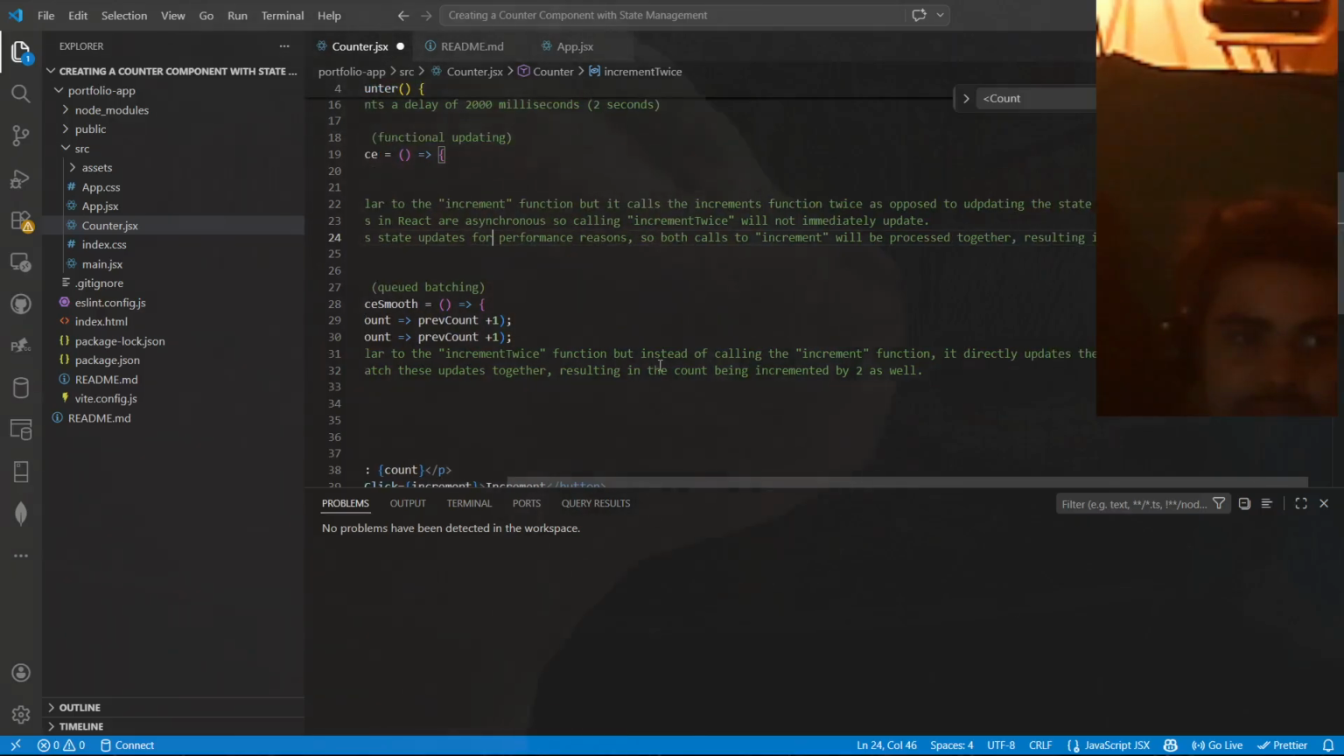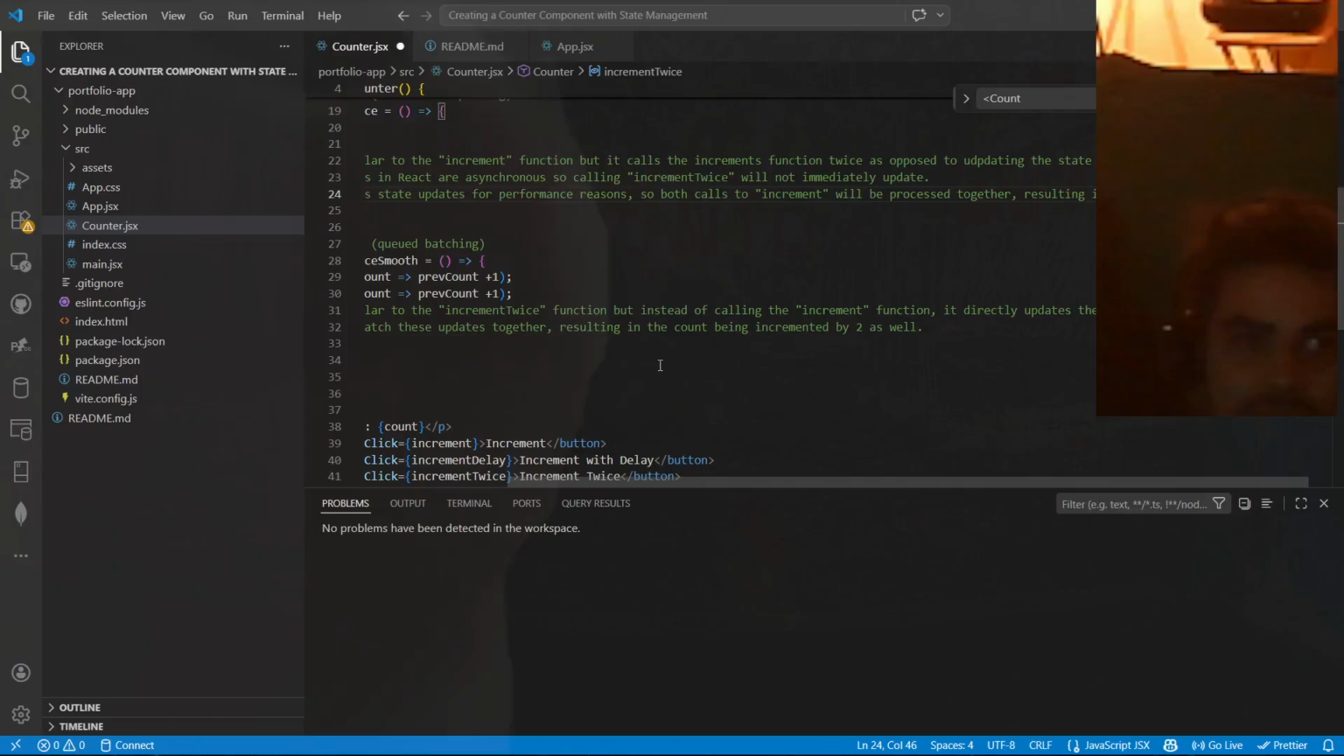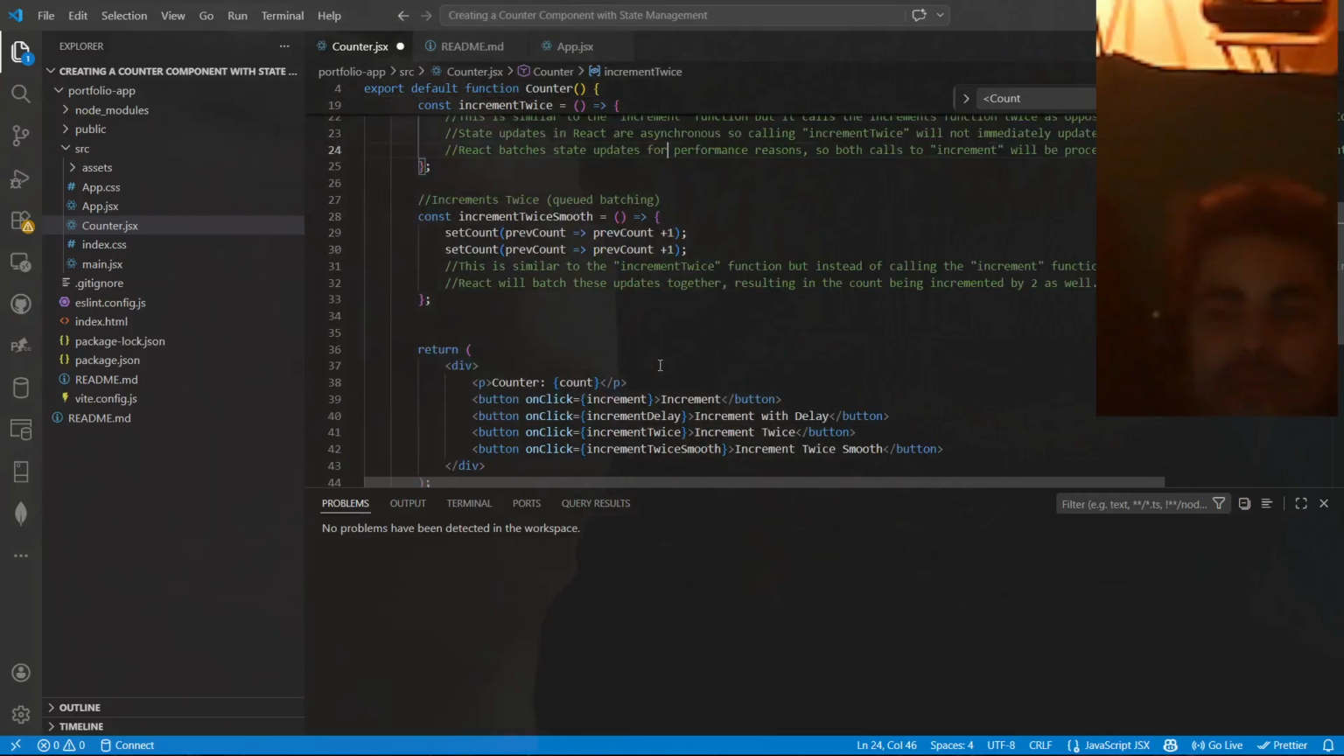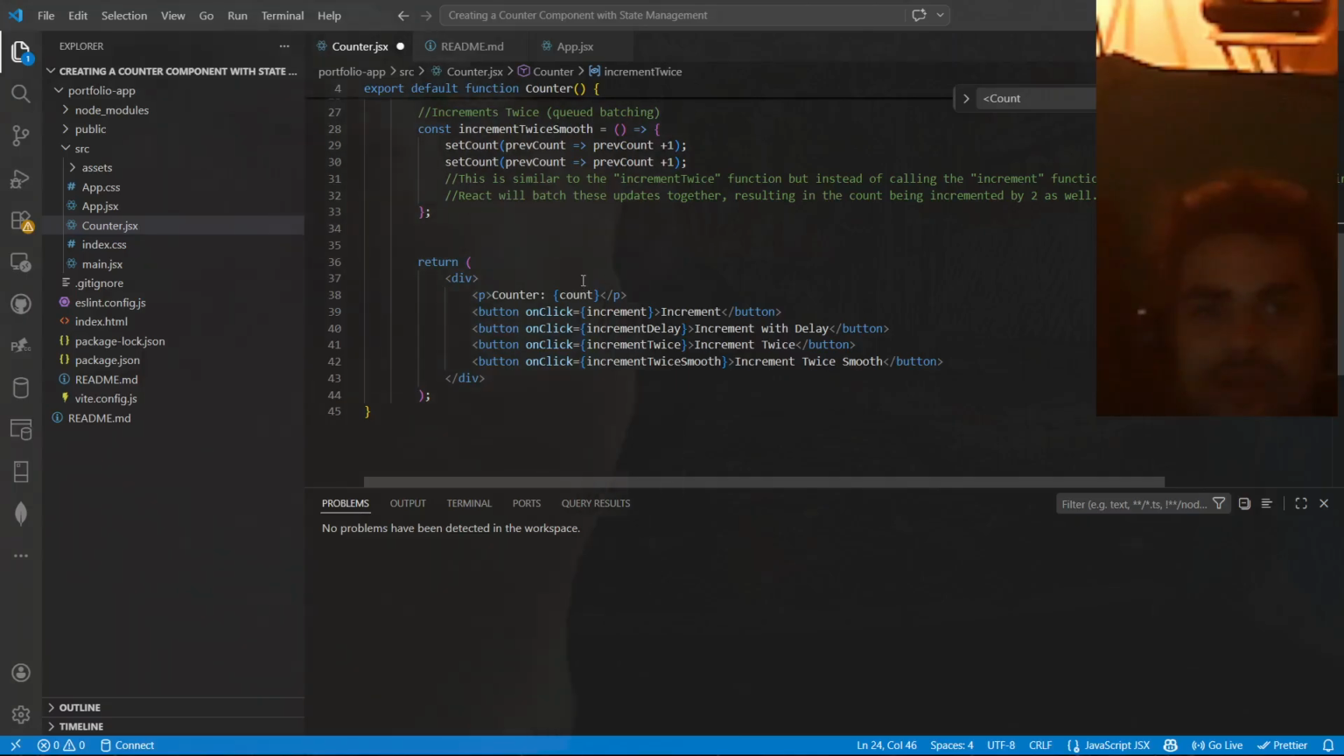This discretely updates the state without using set count +1 twice, and React will batch these up, resulting in the same outcome. And then here you have the return statement complete with all the buttons.